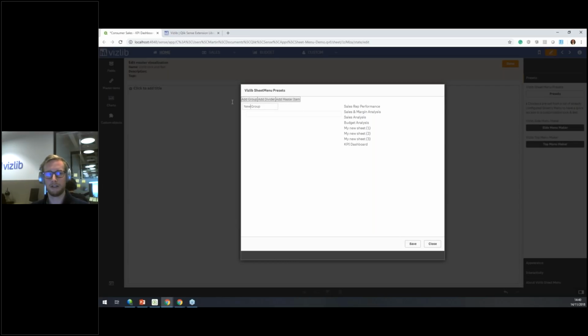So add a group, give it a name, sales, and then you can start adding the various sheets here and then create it very, very easily without much development purposes, and then ultimately start modifying this.